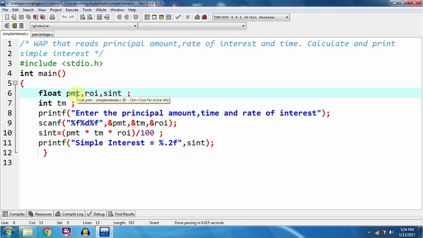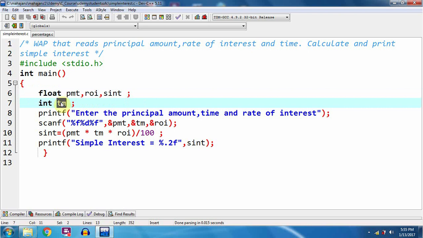Pmt is the variable which is supposed to contain the principal amount. ROI is for containing rate of interest. SINT would contain simple interest that will be calculated in the process. TM is the variable which is supposed to contain the time, that is duration of the loan.